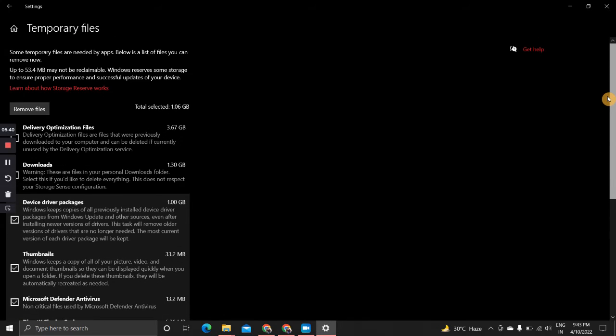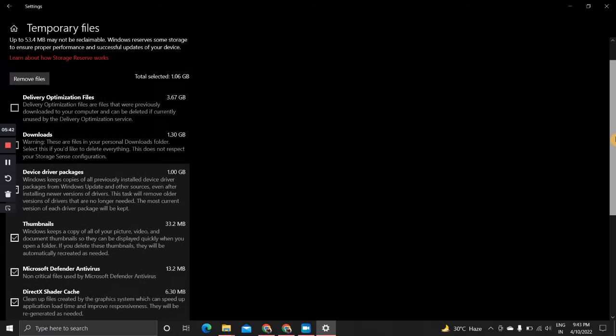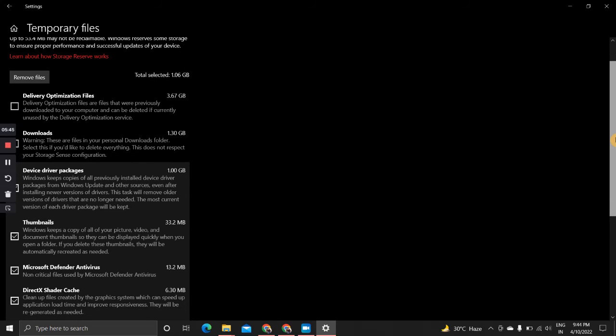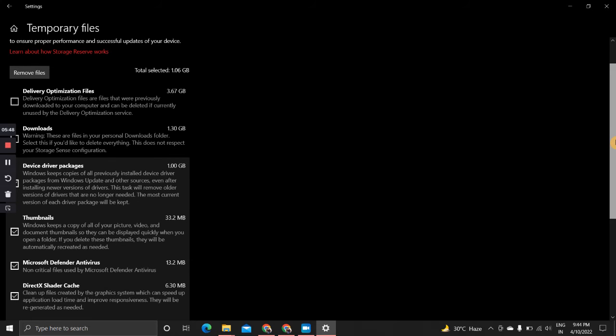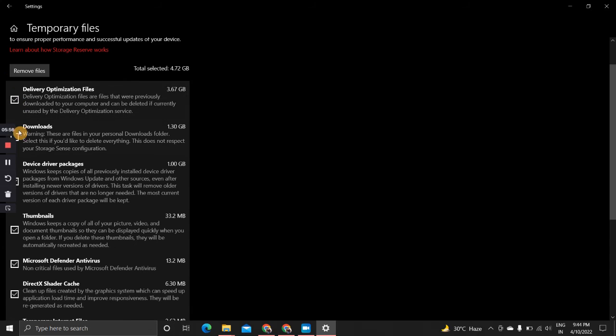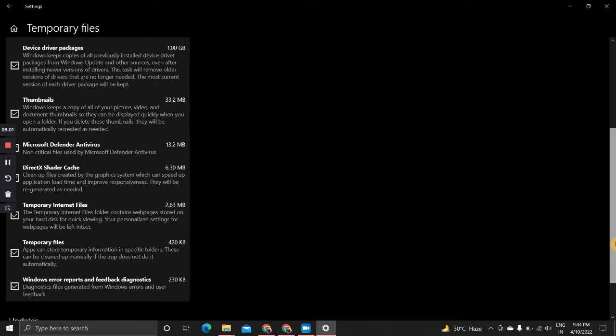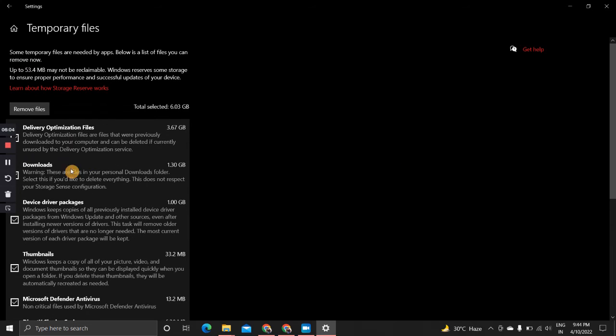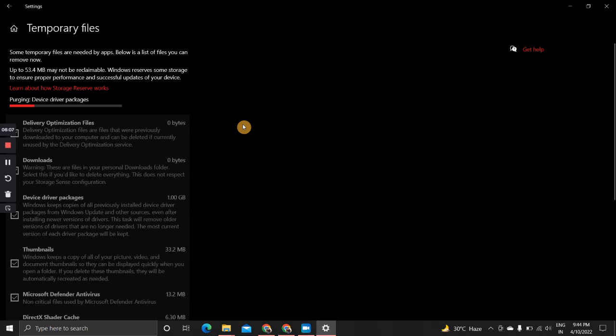See how much space is available. Delivery files are files that were previously downloaded on your operating system and can be deleted if currently unused. Right. So you can delete these files as well. I can delete them, so it frees up more space on my PC and removes files. Removing this garbage will also speed up your PC for your personal use.